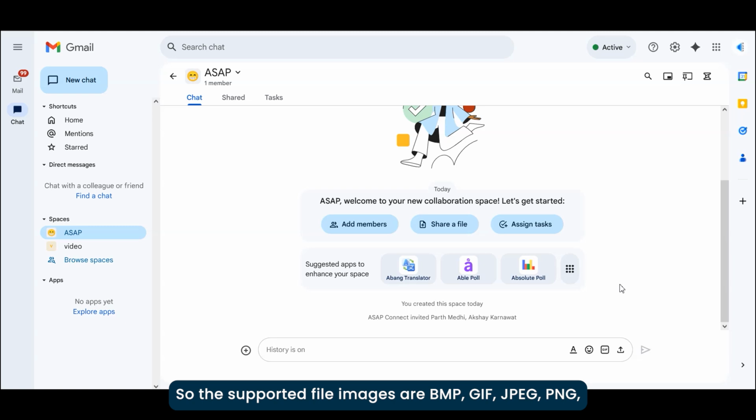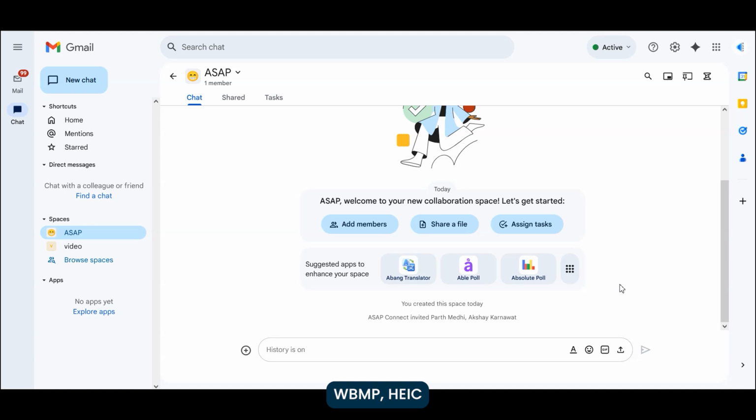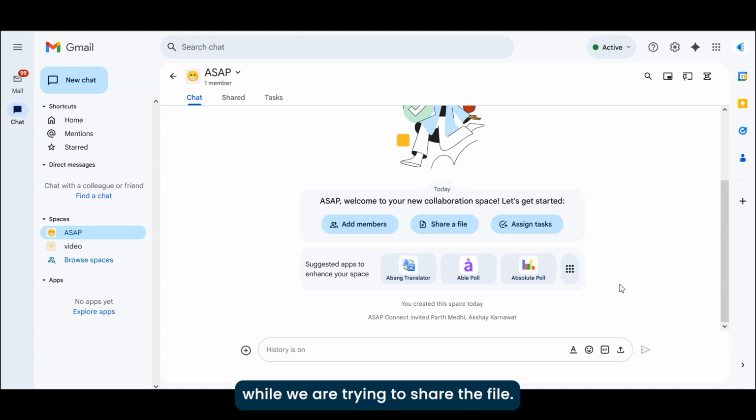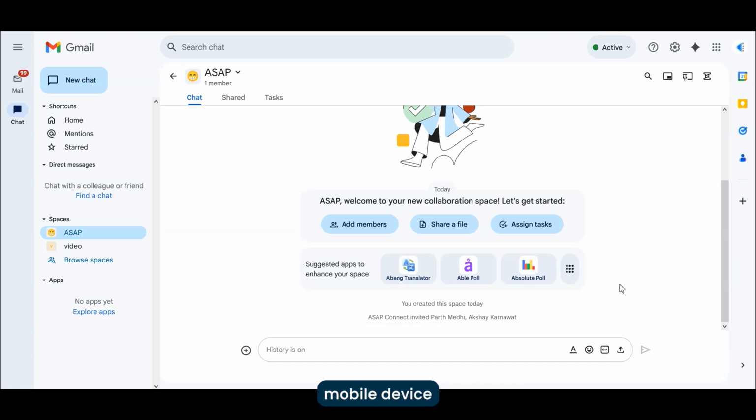The supported file images are BMP, GIF, JPEG, PNG, WBMP, HEIC, and there are certain types of files which are blocked in chat while we are trying to share a file. So we can attach files up to 200 MB from our computer, mobile device or Google Drive directly to a Google Chat message. So that is how we can do it.